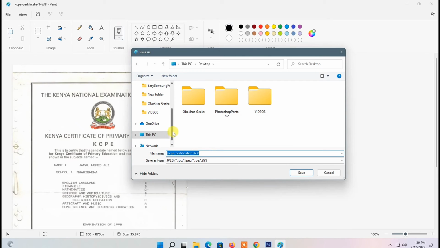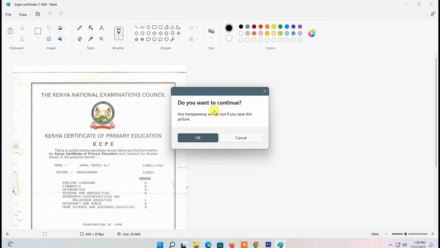Next, on this window, you can rename your file the way you want, or you can leave it as it is, and you can also choose a specific location where you want your file to be saved. So once you're done, just click on the Save button and your Webp file will be converted to JPEG.